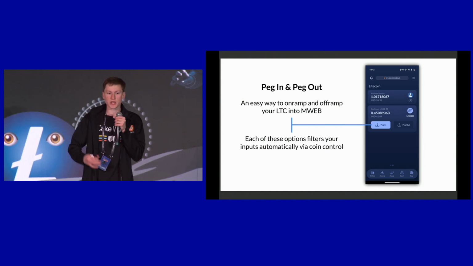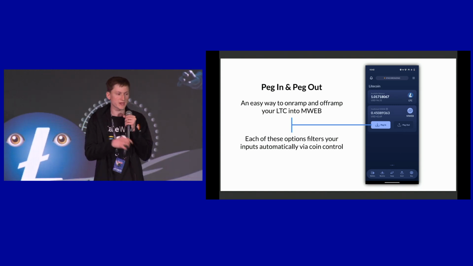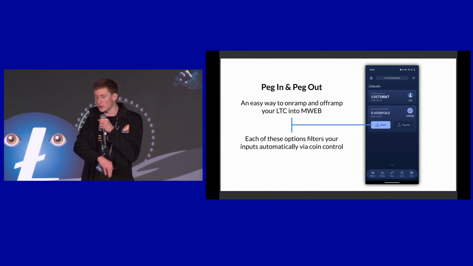And this is much easier than it was before. Last year, you would have had to manually copy your MWEB address and paste it in the send screen, then put a specific amount and hope that it actually is taking the transparent Litecoin and sending it to MWEB. Now this is all handled automatically.